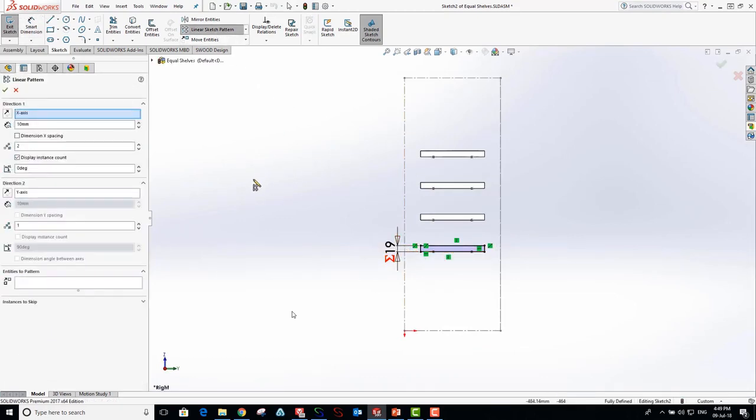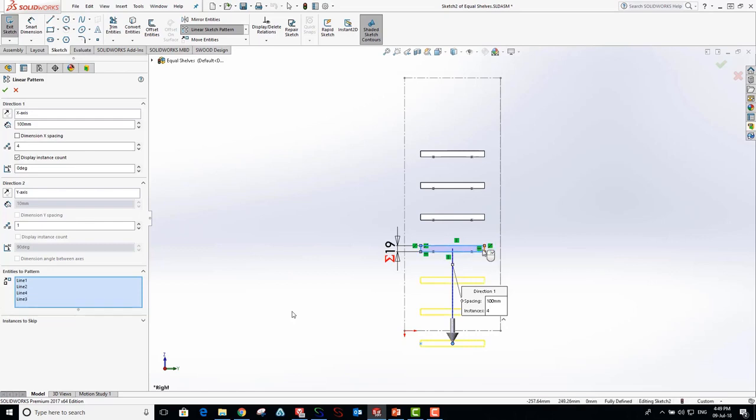Having created one instance of the rectangle, what we're going to look to do is utilize that sketch pattern tool again to increase the increment count of that sketch and pattern it for each and every shelf within the SWOOD frame.